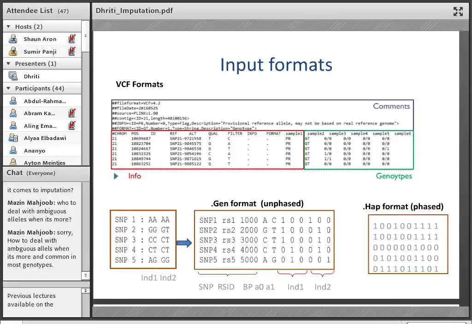The alleles are coded as 0 and 1, depending on whether it's reference or alternate, and you have to look at the info section to know what the exact alleles are.